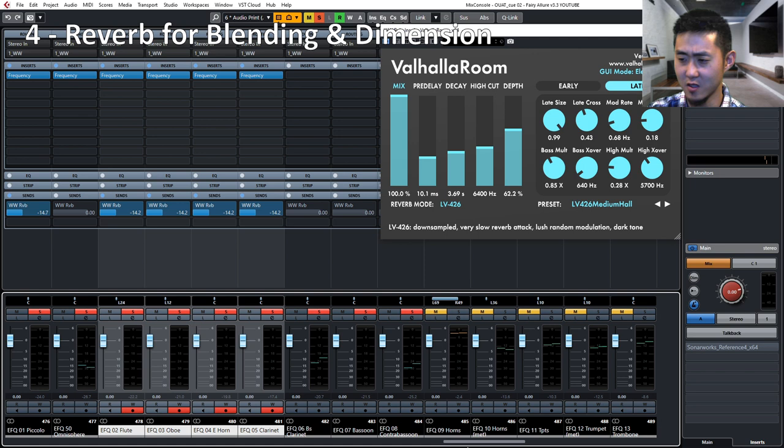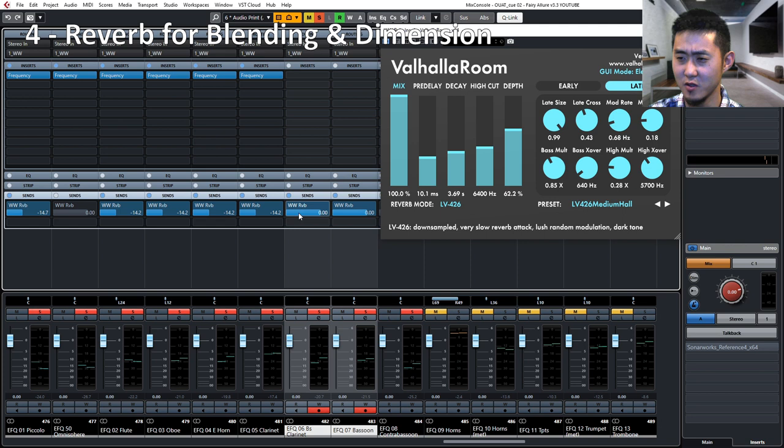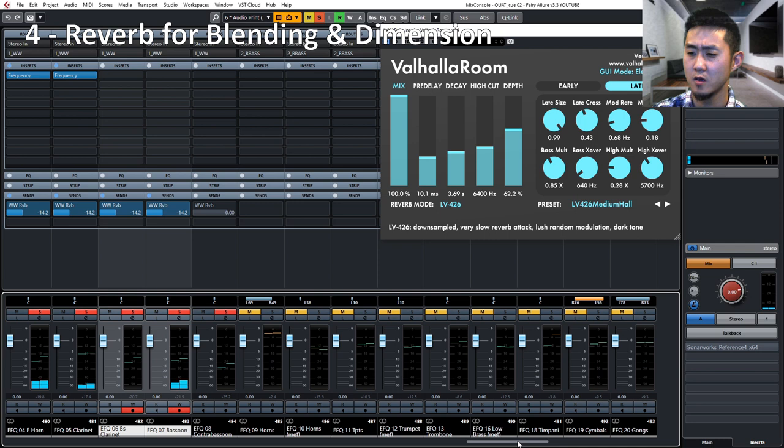Let's look at the bassoon and bass clarinet. Oh man, that's so weird. I don't know why it's all on pre-fader and post-fader. Okay, I think we're good there. Okay, moving on. I'm going to put the volume up just a little bit.